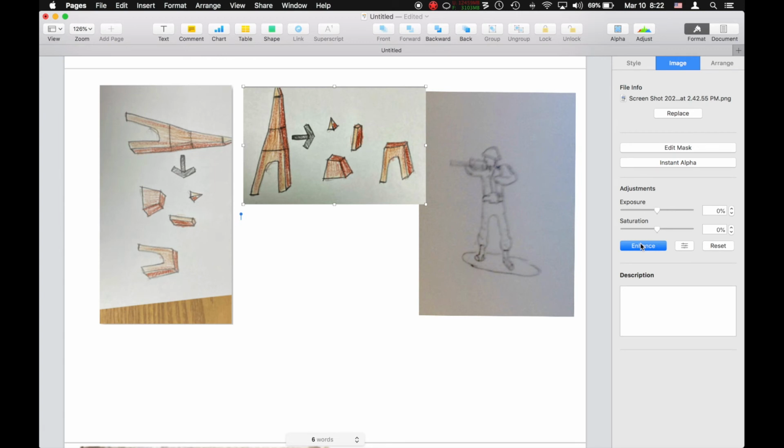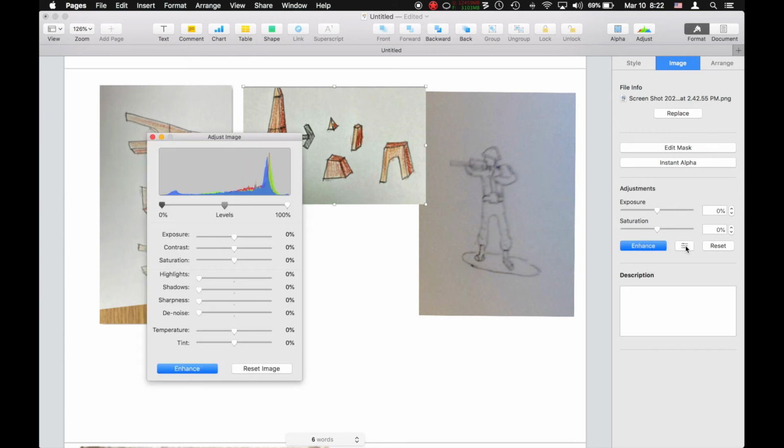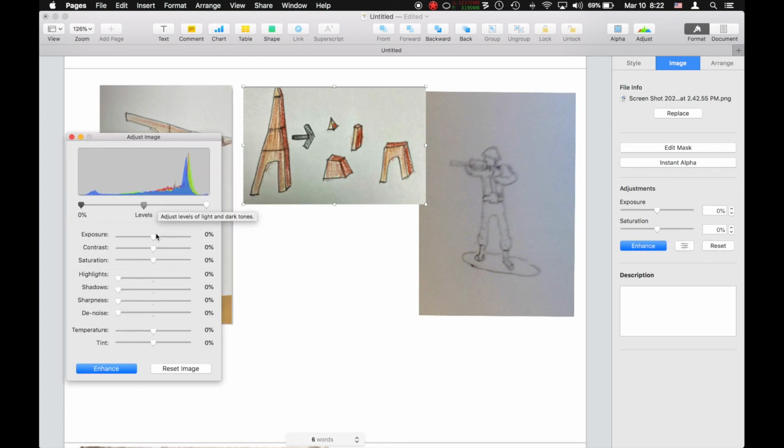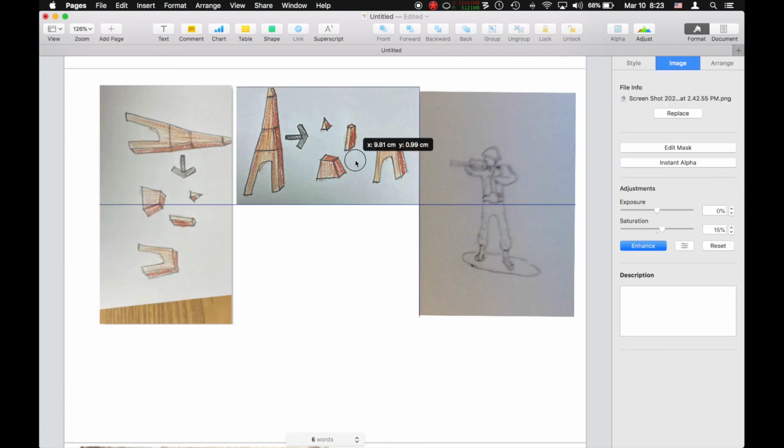Ooh, it's debatable if I like that or not. Let's open the adjust image and let's decrease the contrast a bit, increase the saturation a bit, adjust the sharpness. I'm going to denoise it. I'm going to adjust the temperature to make the whole thing a bit cooler, which will make the white paper whiter. And that's it. Which one do you like better?